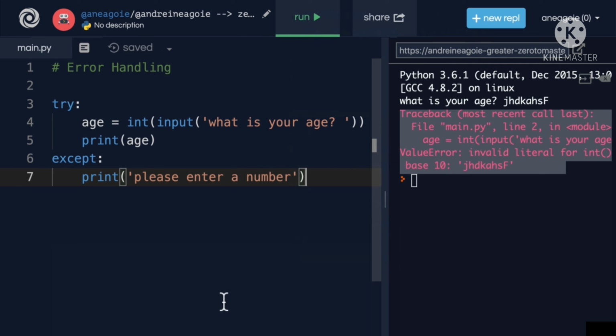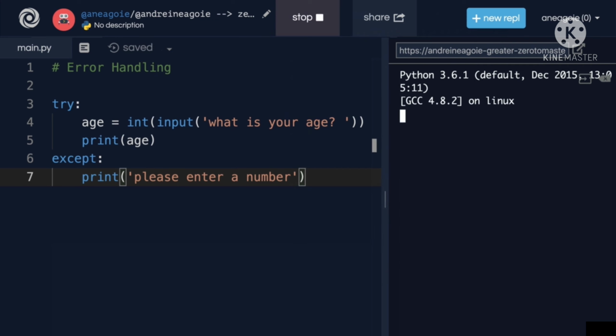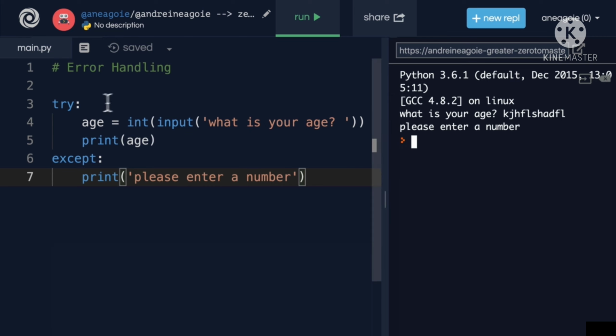Let's see what happens now. If I click run, what is my age? I'm going to just write gibberish. And look at that. I get, please enter a number. I am handling my errors here by wrapping all of my code in a try block.